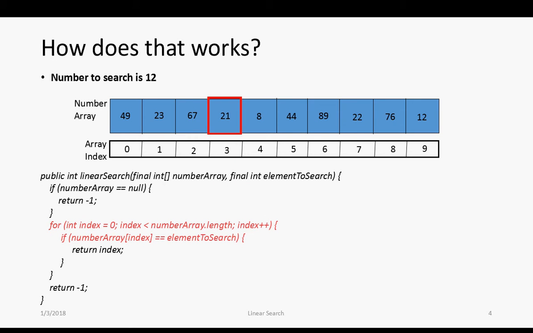I will check the if condition. 21 doesn't equal 12, hence I will move the index value again. 4 is less than 10, yes. So I will go into the if condition and I will check whether my number at index 4 is equal to 12. That's not the case again, hence I will keep on incrementing and I'm going to do that routine unless and until I'm out of the elements to check, i.e. the last element has been passed.